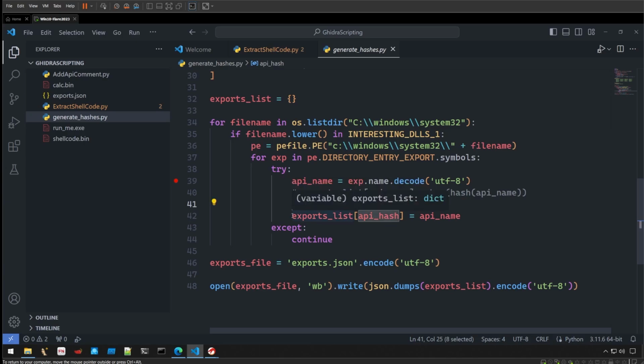Then what we do is that we have a dictionary over here, export list dictionary, and inside this we add the hash along with the API name to create a dictionary with the API hash as the key. This will make searching easier for us. So I want to do one round of debug so you're able to see what is going on here.